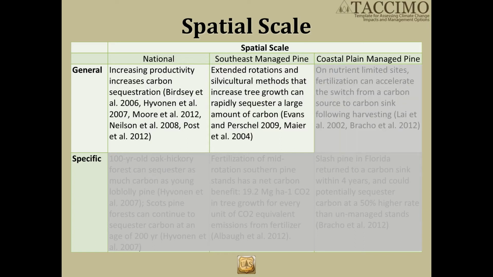When you get down to a more regional scale and look at Southeast managed pine, we can get a little more articulate and think about how extended rotations and silvicultural methods that increase tree growth can rapidly sequester even larger amounts of carbon, and that improves its relevancy, but it's still a little bit removed from the decision at which a decision might be made.